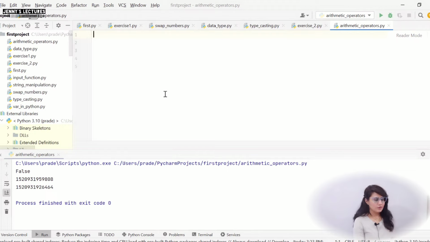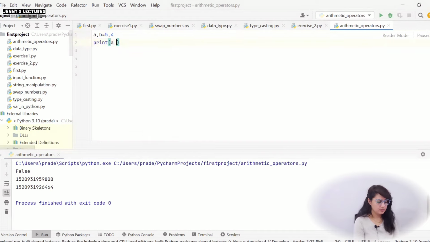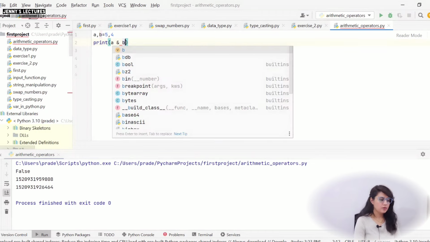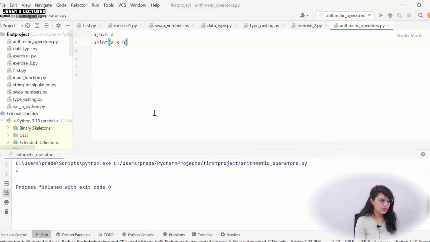Okay, now we will take 2 variables, a is 5 and b is 4. We are going to just print a bitwise and b. Let's see what output you will get here. You will get 4. If you print a bitwise or b, in that case what will you get? You are getting 5.